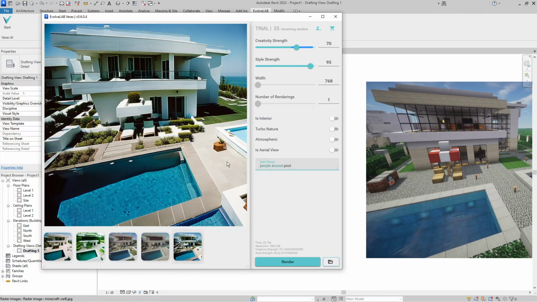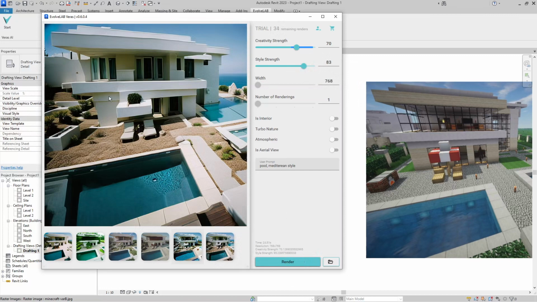So let's leave the pool and add Mediterranean style. Let's try this one. Let's lessen it a bit. You know, the architecture still is kind of the same.